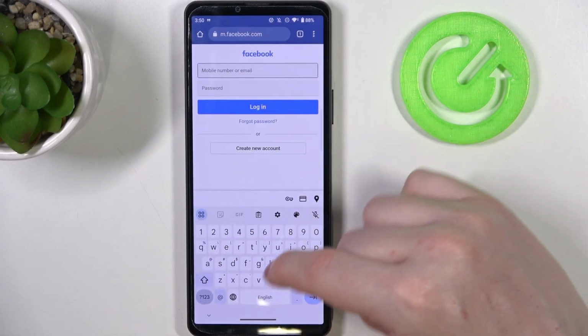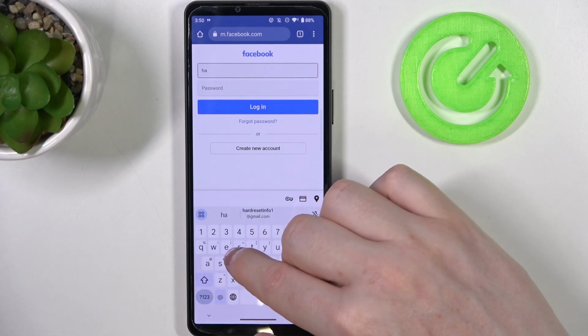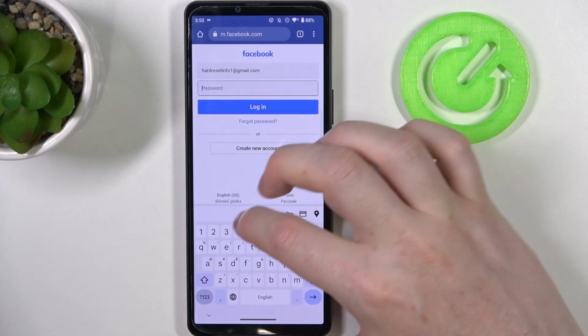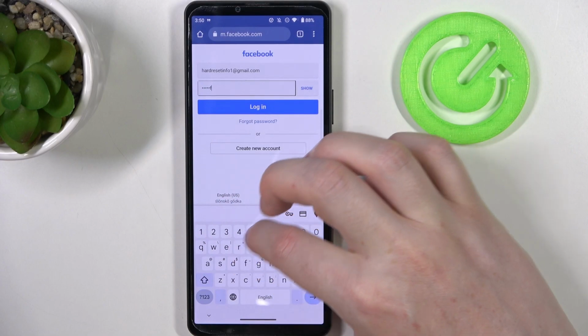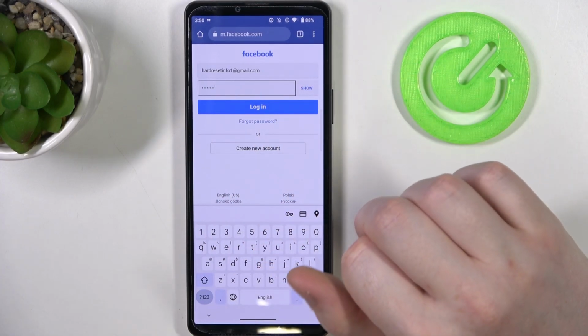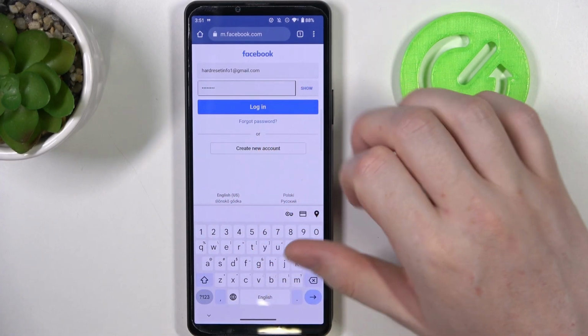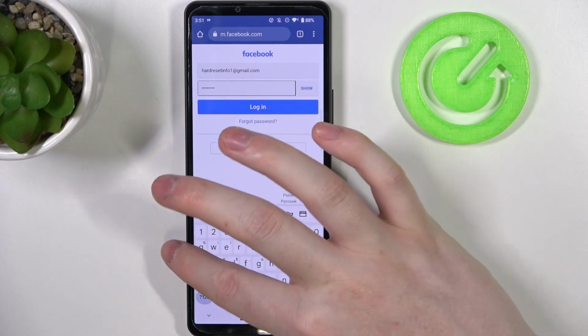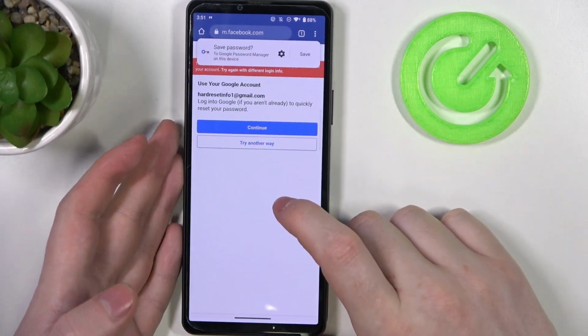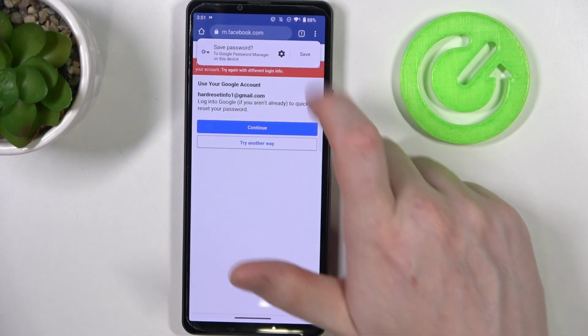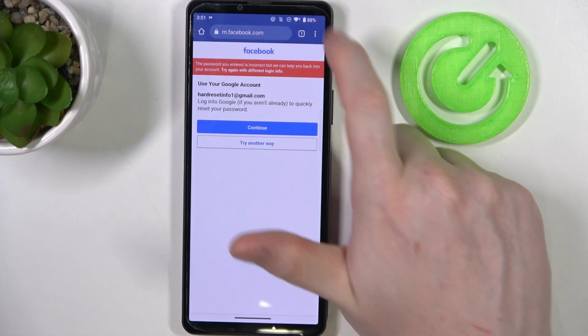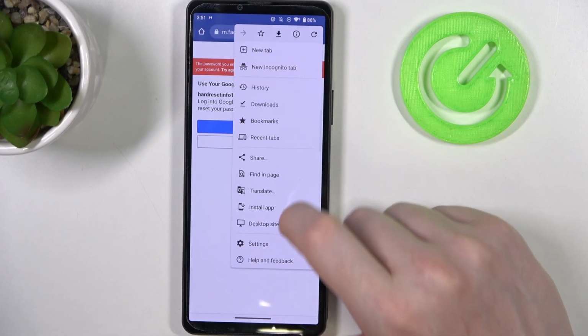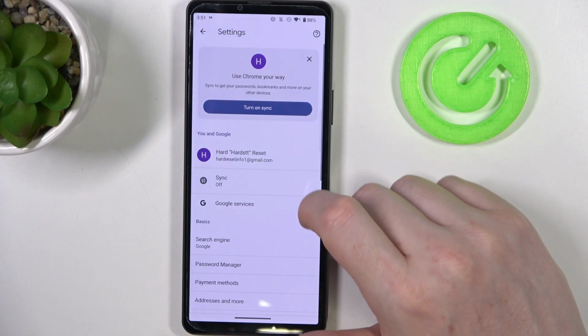And if we try to log in using our credentials, click on login. We can save our password right here with this pop-up. Now click on these three dots in the top right corner of the screen and head on to the settings.